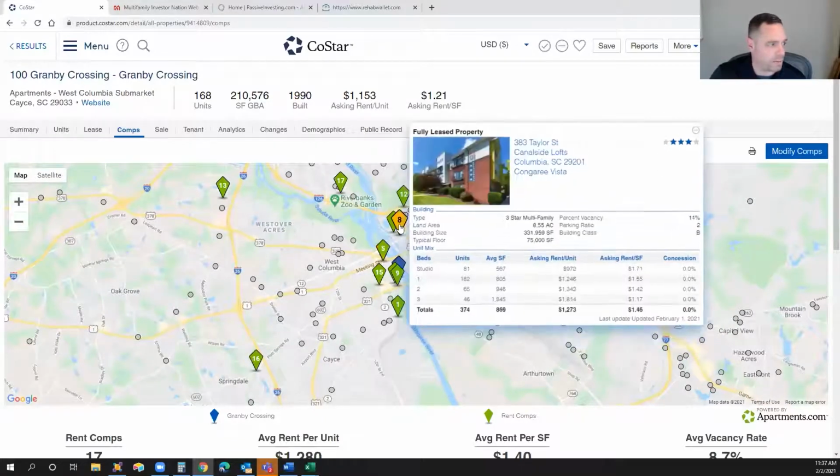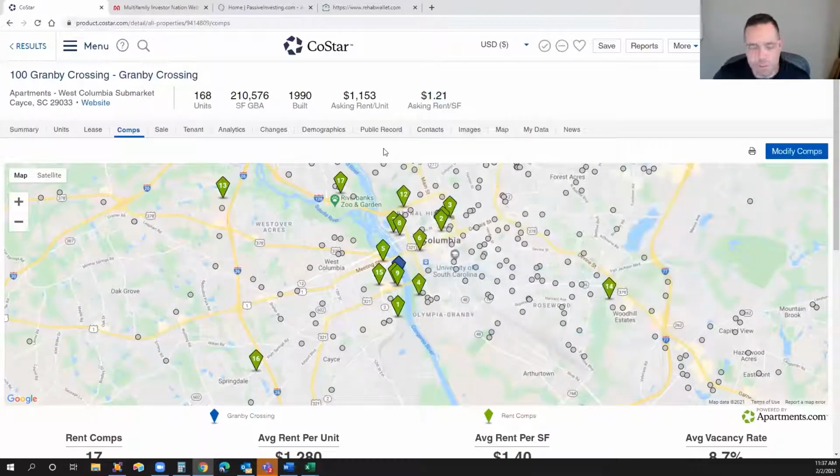I don't want to compare this guy, right, to my garden style. If it's brand new downtown, I'm not going to compare what they're getting for rent to Granby Crossing, what I just saw over by the river, because I know where that one is. And then I'll go to analytics.